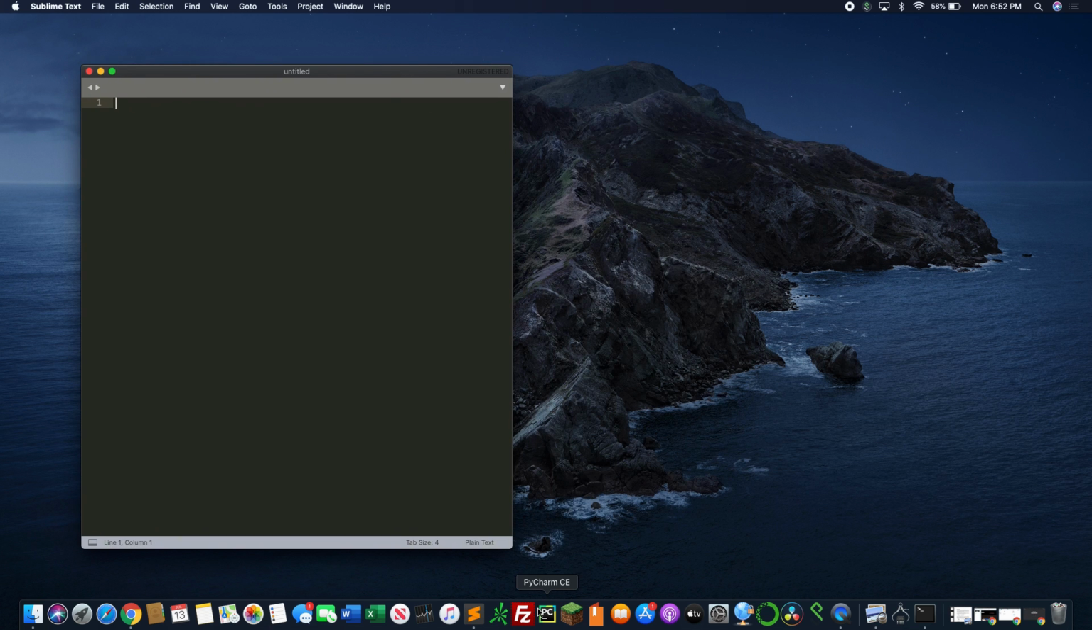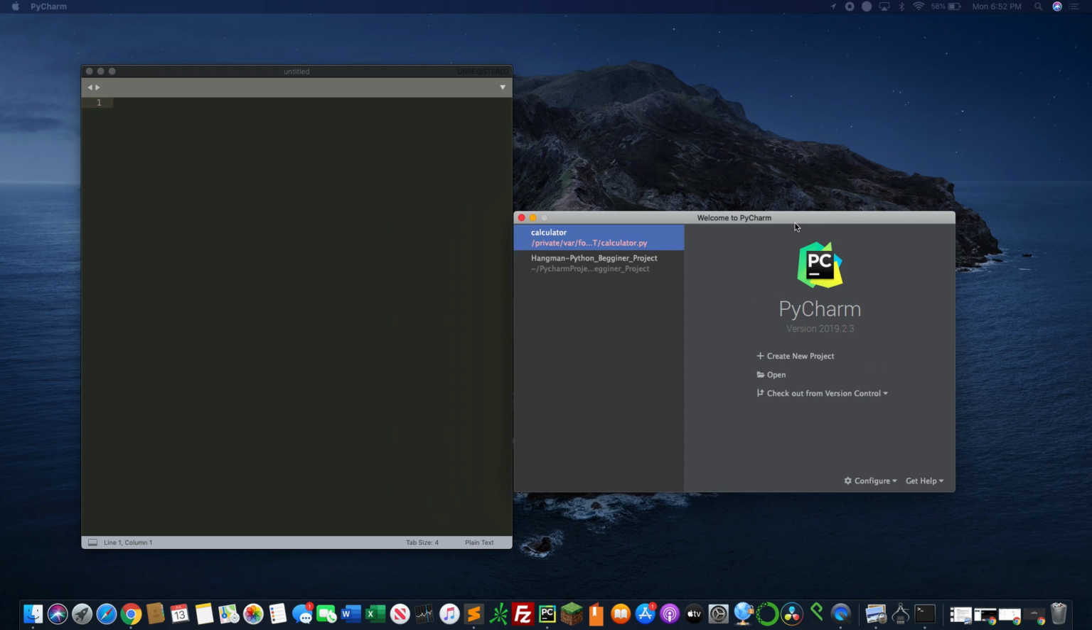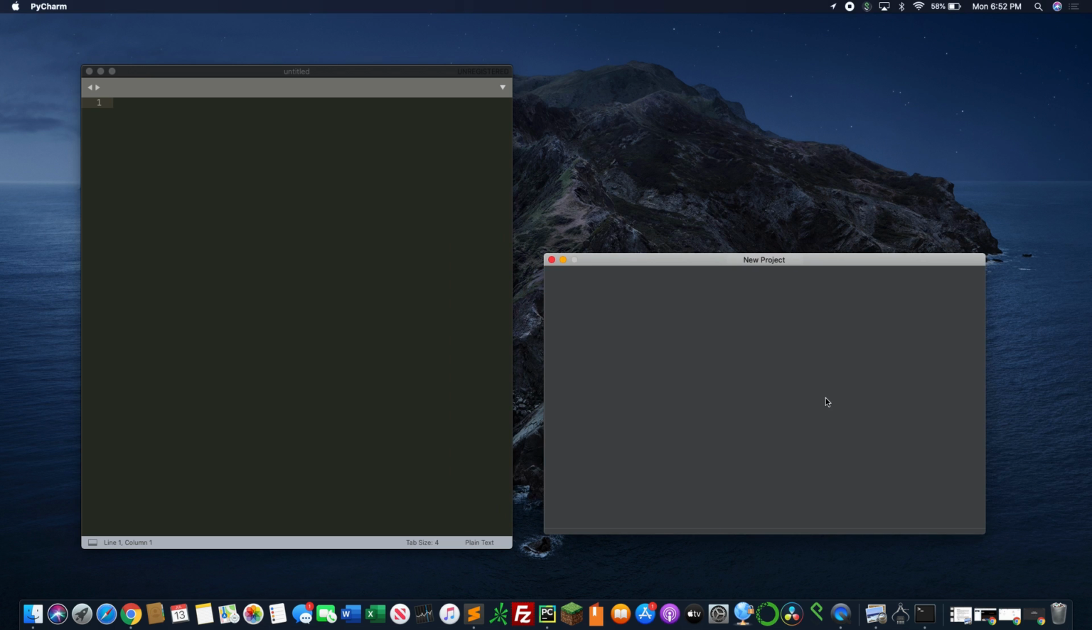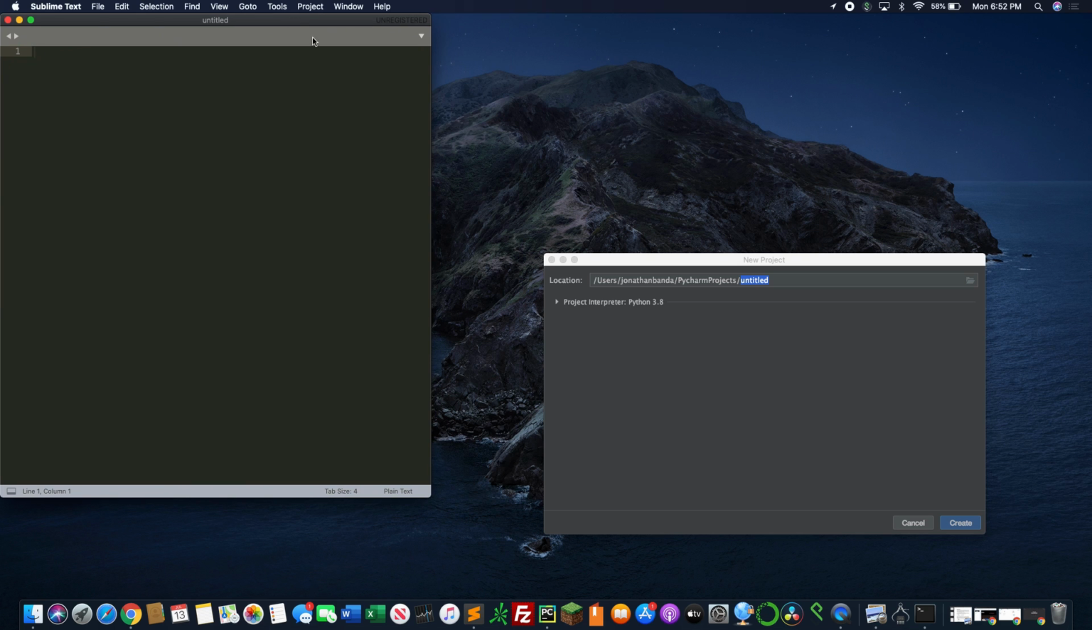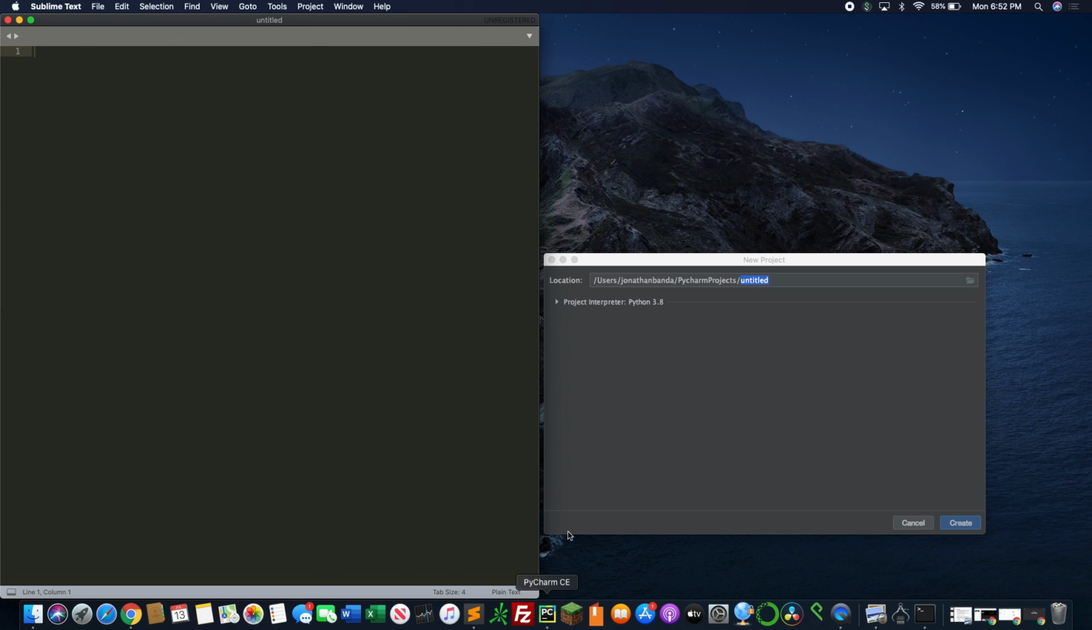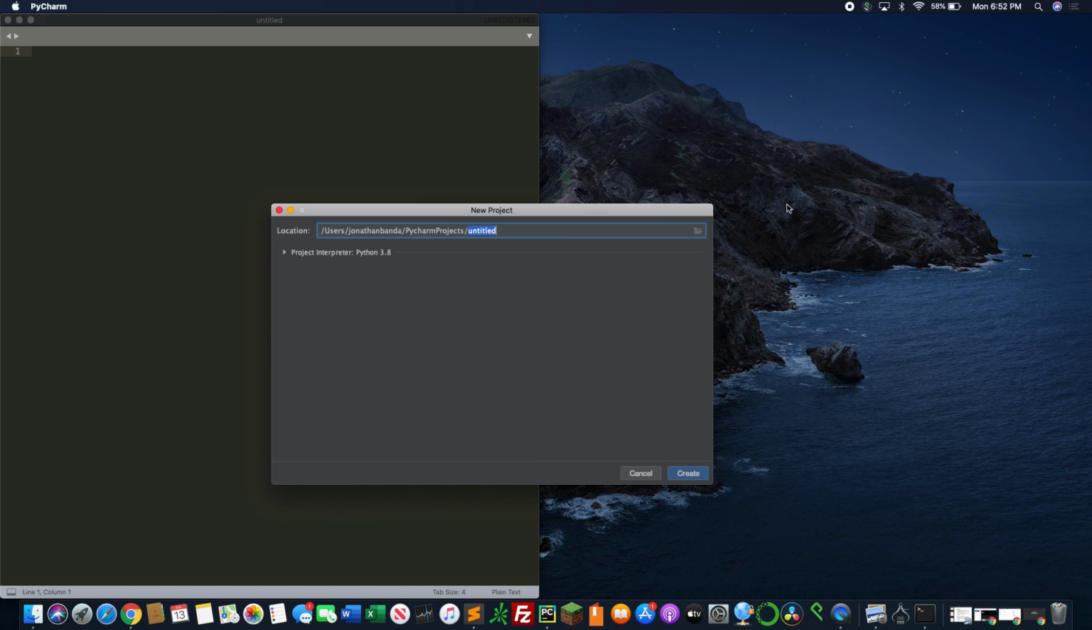But if you downloaded PyCharm, this is the other option. I'm actually going to start it up in PyCharm, so it's loading. All right, there you go. We're going to want to create a new project in PyCharm or Sublime Text. You can either have it up here, I'll enlarge it, but I'll just create the project in PyCharm real quick.